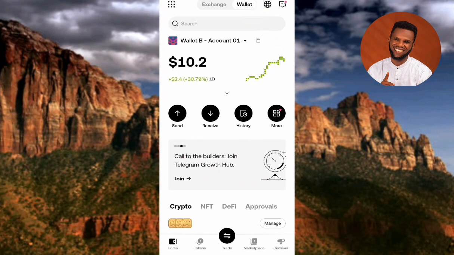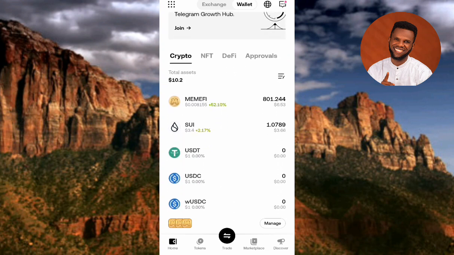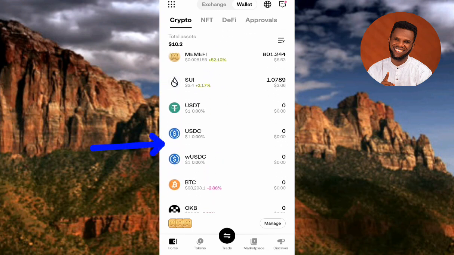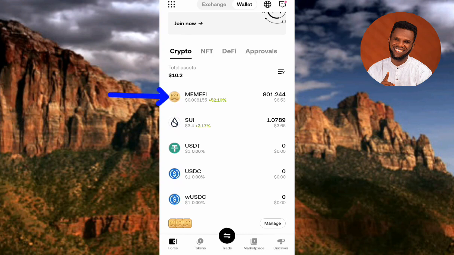So guys, now after that, what you have to do now is to scroll upwards. So let me scroll upwards. And what you have to do next is to tap on crypto. You can see that crypto is selected. Then under the crypto, you're going to see that we have a list of cryptos right here. You can see them. Then what you have to do now is to look for MemeFi. So guys, you can see MemeFi there at the top. You can see it right there.